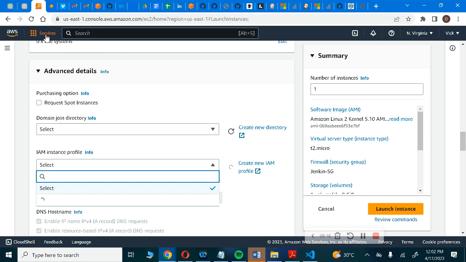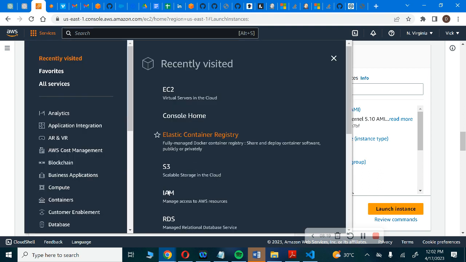So let me go to IAM. I want to show you the permissions that Jenkins needs to be able to run successfully.